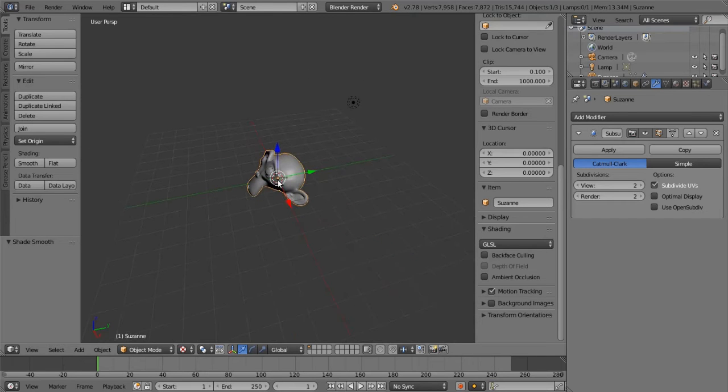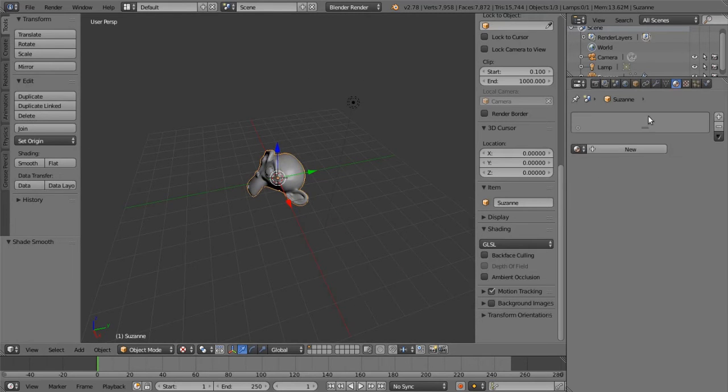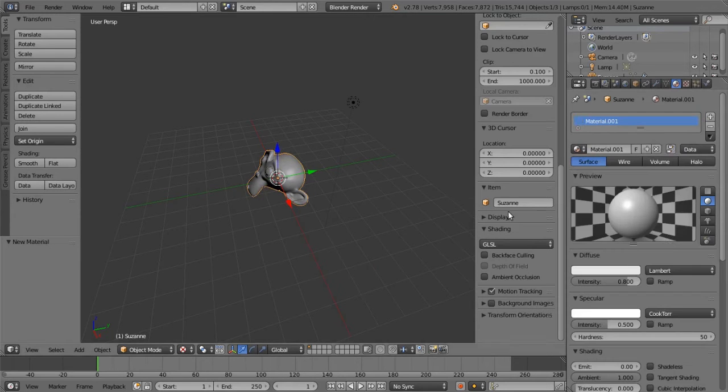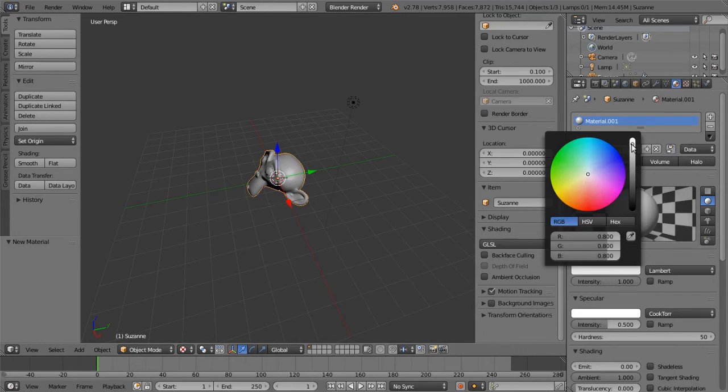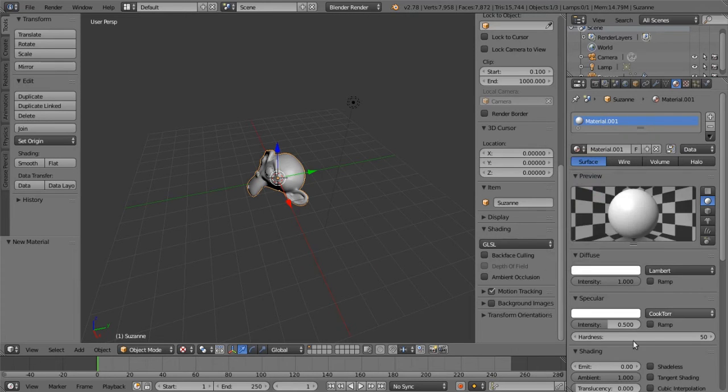So the first thing we're going to do is we'll select Suzanne, go to the material slot, and we're going to add a new material. This new material is going to be all white, although we probably won't really use the coloring. It's going to be shadeless. We're going to call this material composite.